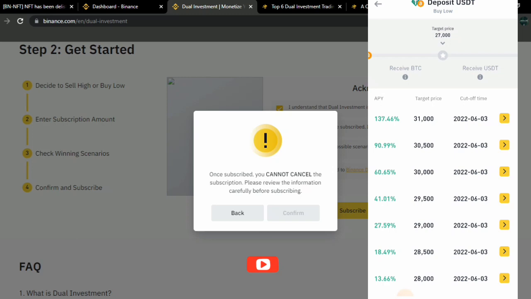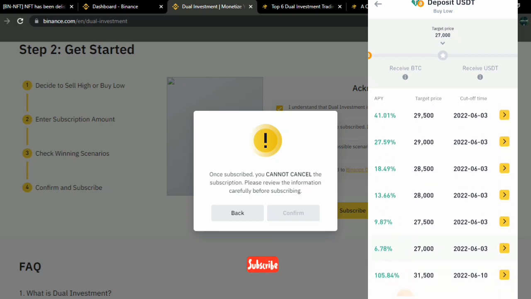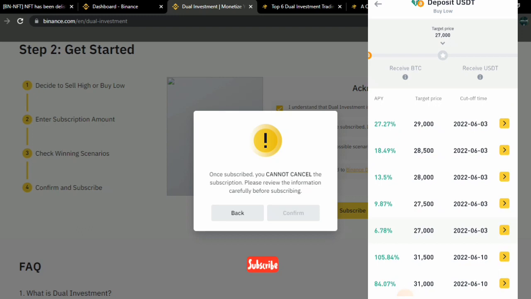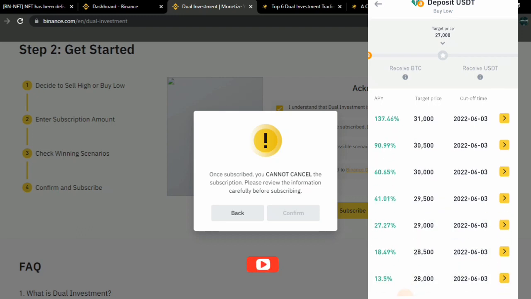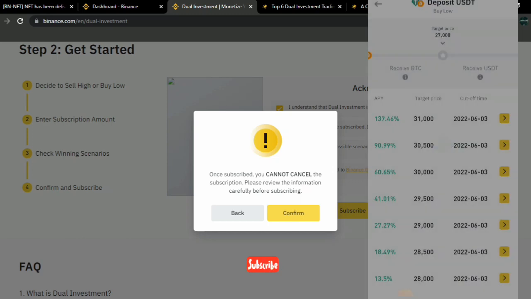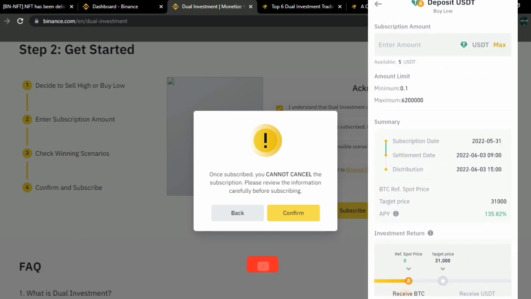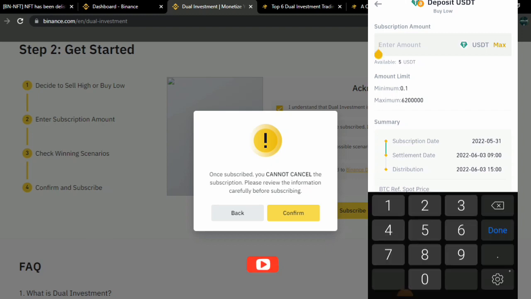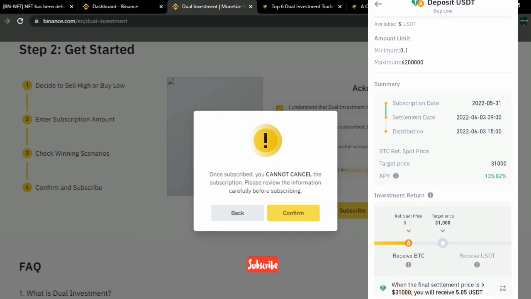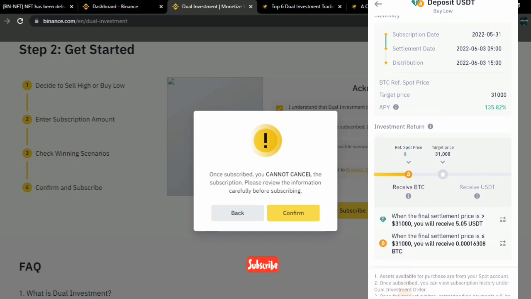The interest here is currently at 6%, guys. Why this one is for 137%. So whichever one, let's say we want to go with the one for 137%. So this is the 5 USDT we have in our wallet. Click on it. You'll be shown the interest APY 135.